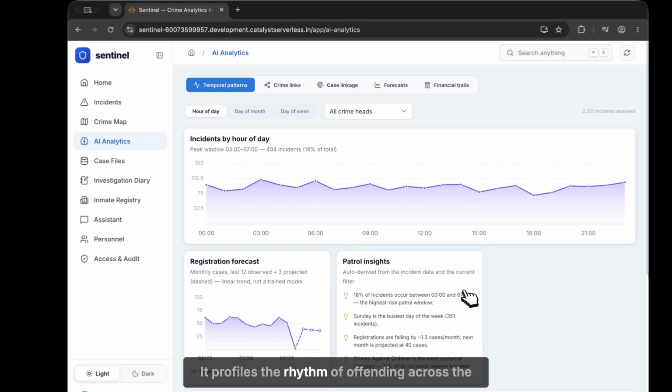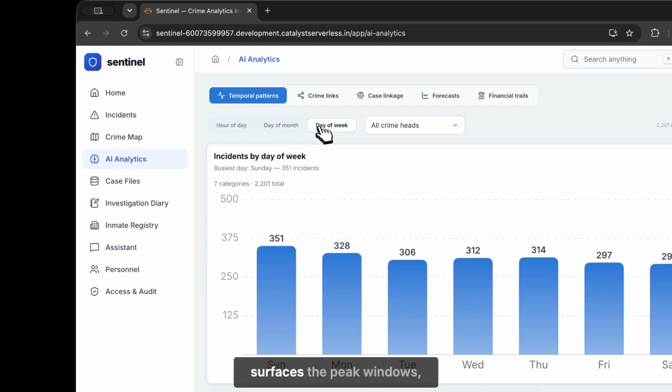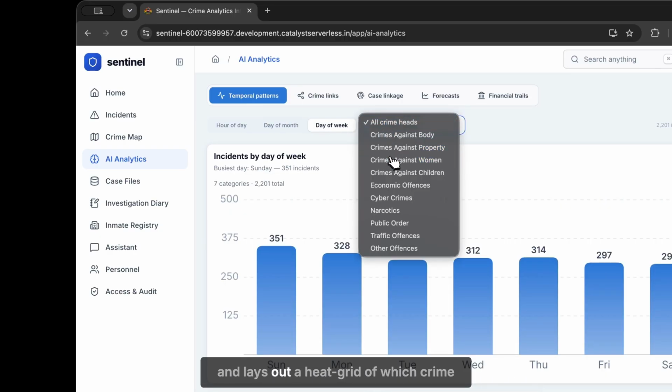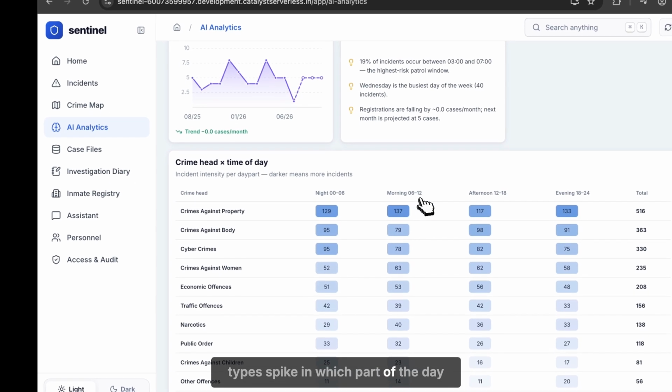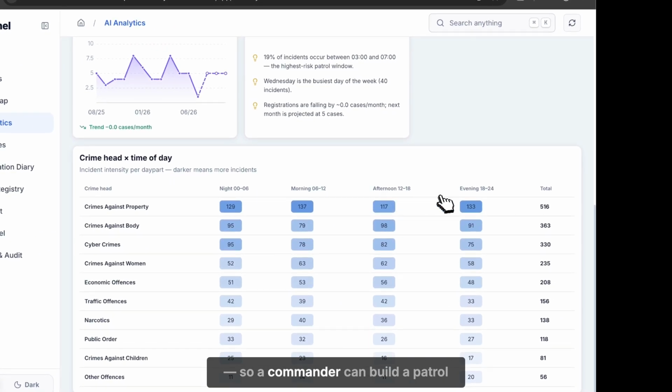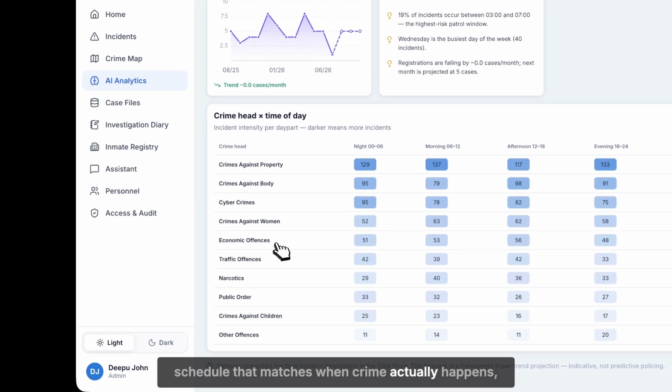It profiles the rhythm of offending across the day, the month, and the week, surfaces the peak windows, and lays out a heat grid of which crime types spike in which part of the day, so a commander can build a patrol schedule that matches when crime actually happens, not guesswork.